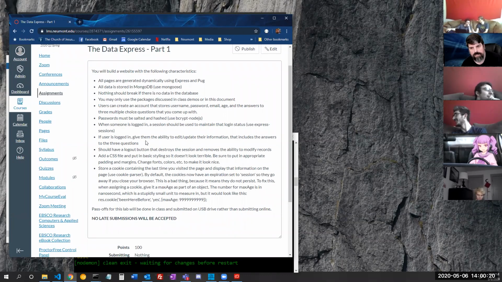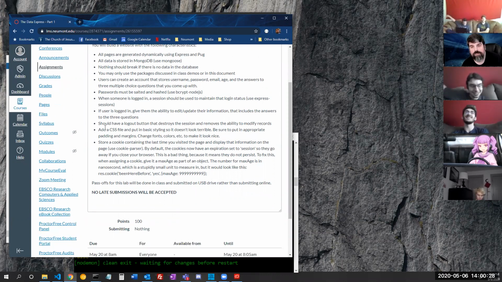If the user is logged in, give them the ability to edit or update their information. That includes the answers to the 3 questions. Should have a logout button that destroys the session and removes the ability to modify records. Add a CSS file and put in basic styling so it doesn't look terrible. Be sure to put in appropriate padding and margins, change fonts, colors, etc. Make it look nice.